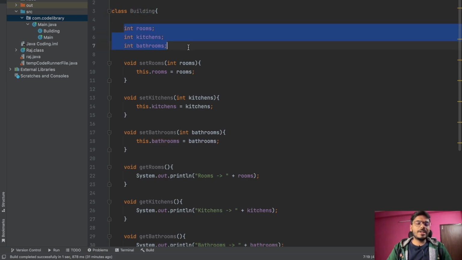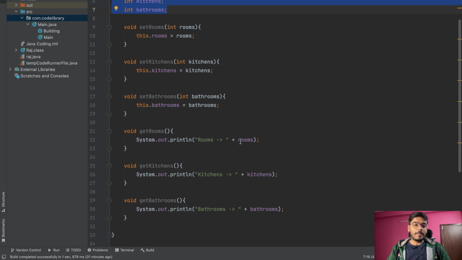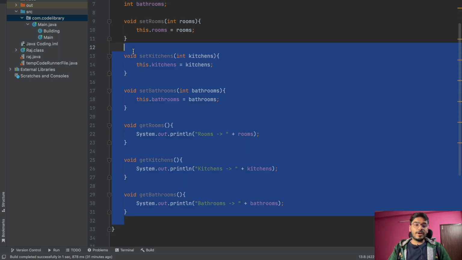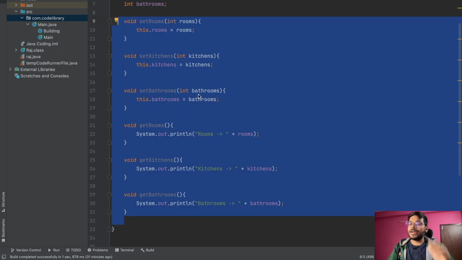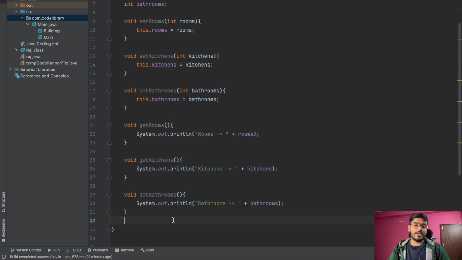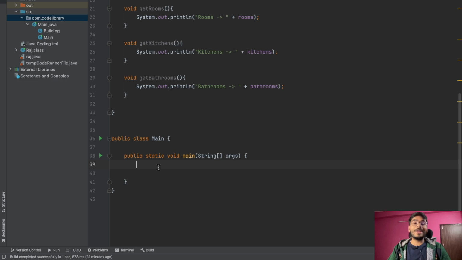Inside this I have written some variables, that is rooms, like what are the states there, rooms, kitchen, bathrooms. I have prepared some functions, and these functions will update my variables and print my variables, right? So for that I have written 6 functions. Now let's see how to make an object.